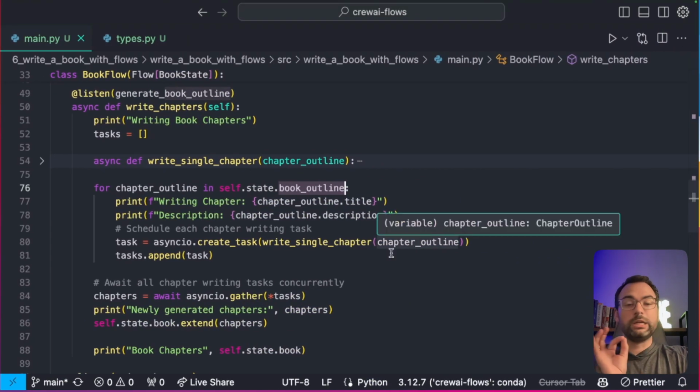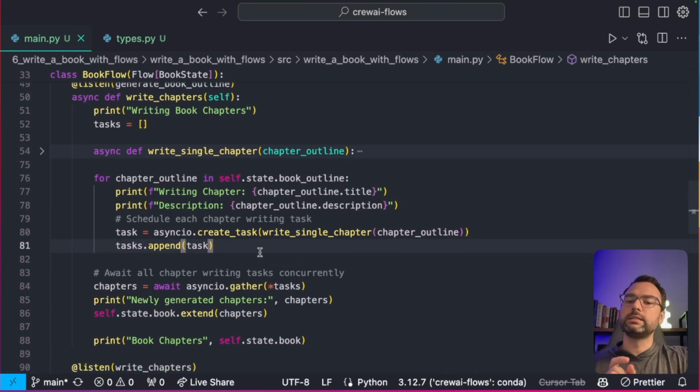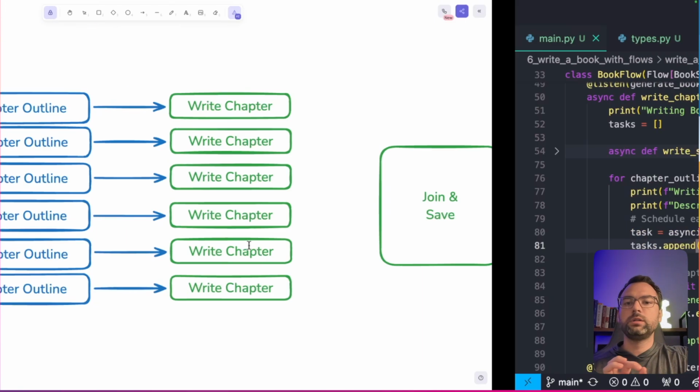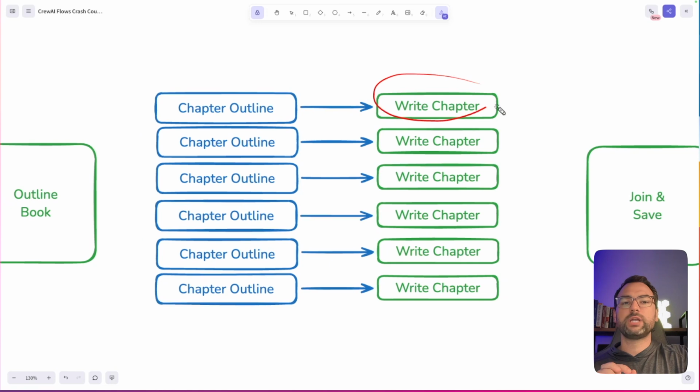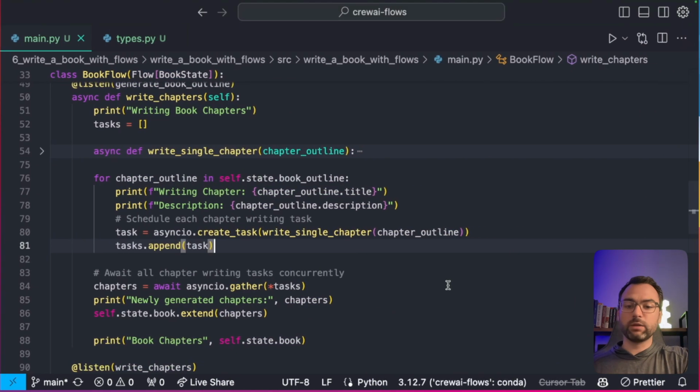Now, the quirk is that I don't want to go off and write chapter 1, which might take 2 minutes, then write chapter 2, which might take another 2 minutes, and repeat and repeat. All in all, in this case, that could take 12, 15 minutes. What I would like is to kick all of these off in parallel, so that instead of it taking 2 plus 2 plus 2 plus 2, it's just 2 minutes beginning to end, because these are all running in parallel. So that's exactly what we're doing right here.